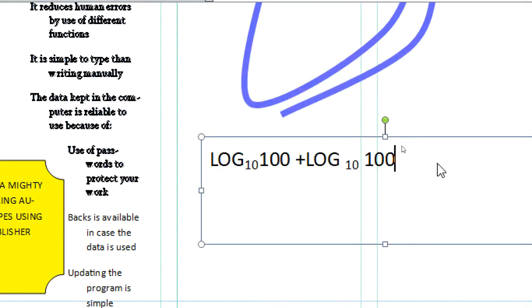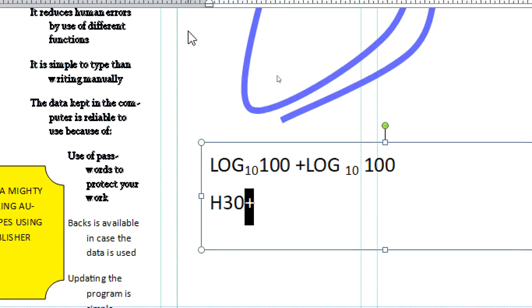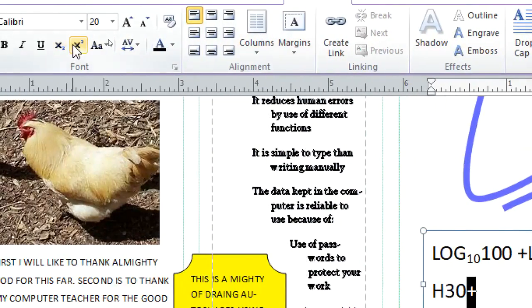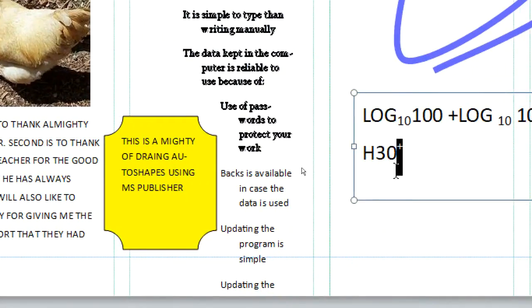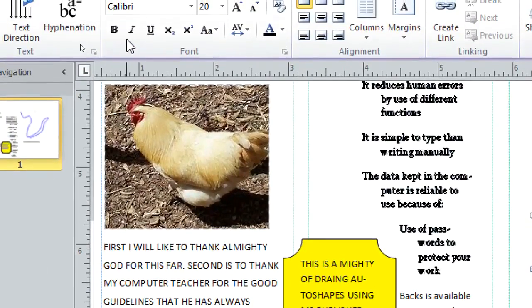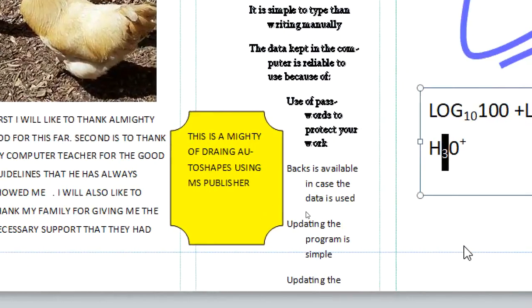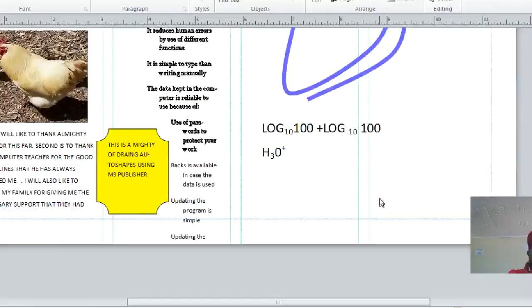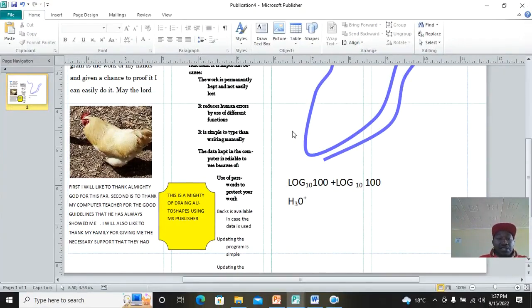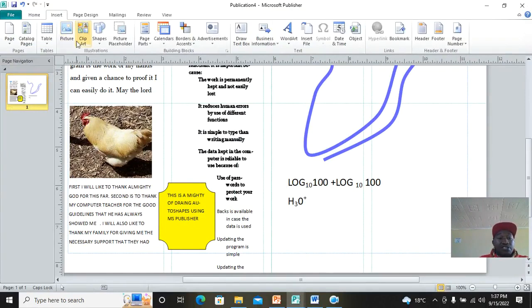But in case you are working with something like now, this 3O plus, now I need this one to be superscript. So I go to this point, this is superscript, but the 3 is subscript. So subscript. So you can see the font can allow me to do a lot in Microsoft Publisher. Then it is also important to note that pictures, clipboards, and others behave just like in Microsoft Word.